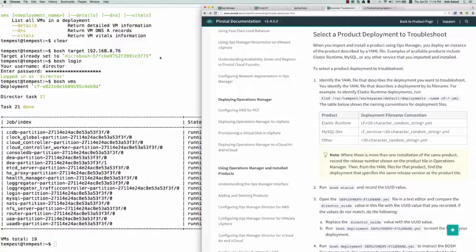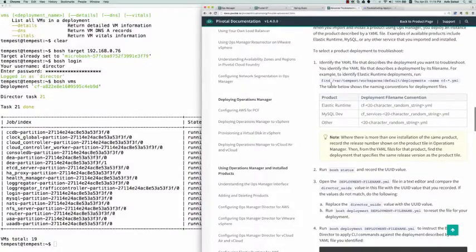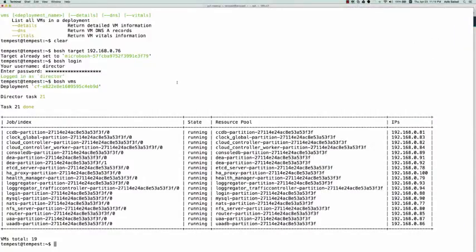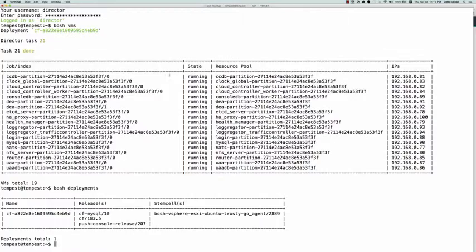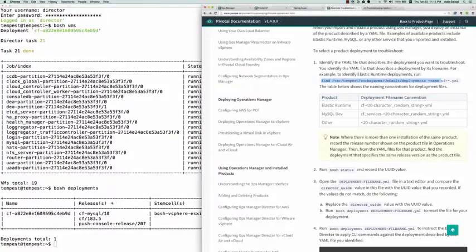All right, so now that we have a Bosh command line that's pointed at the Bosh director that's part of our Cloud Foundry install, the next thing we need to do is select the product deployment that we wish to troubleshoot. So as you can see here, the first command is to look for, we can type bosh deployments, and we can see that there are a bunch of deployments here, 3 Bosh deployments, one deployment with 3 releases.